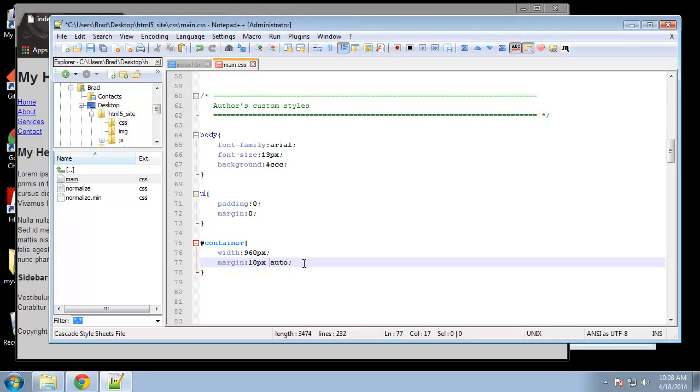Alright, and auto is what's going to give it an equal amount on each side and align it to the middle. Alright, so we also want to say overflow is going to be auto, because everything in the container we want to display, even if it's floated, so that fixes that. And then I'm going to set up a border-radius, I'm going to set to 10 pixels.